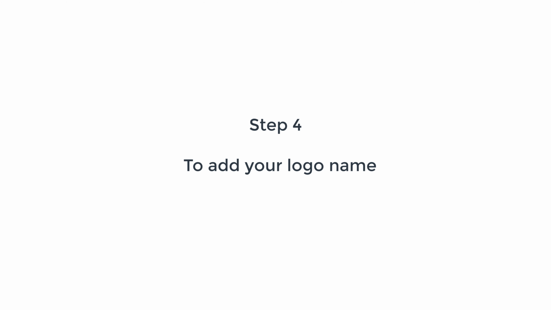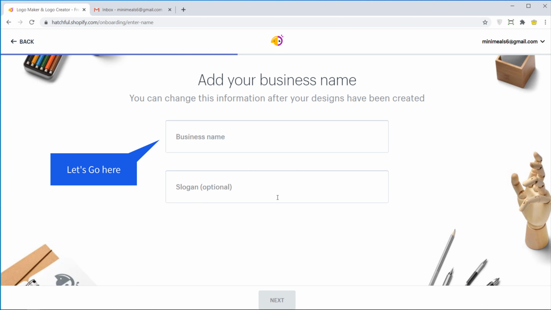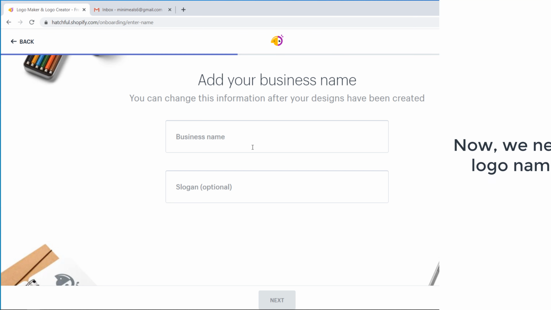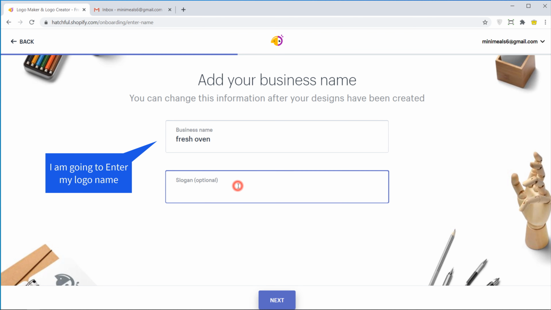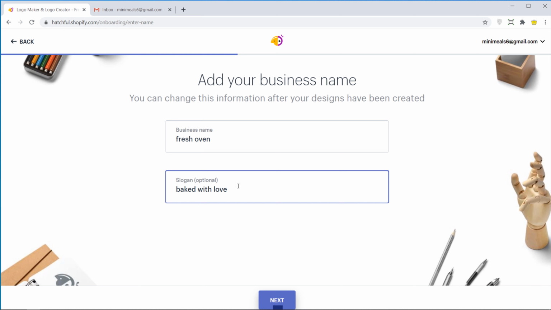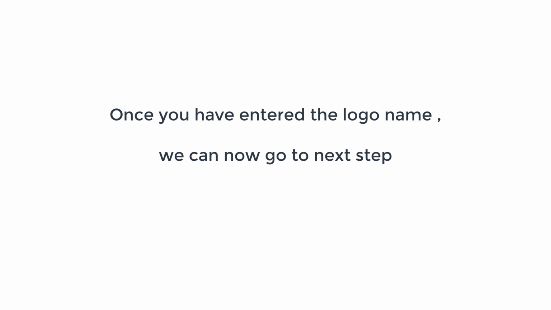Step 4, which is to add your logo name. So to add your logo name, let's go here. Now we need to enter our logo name and slogan. Just type your logo name and slogan. I am going to enter the name Fresh Oven. Slogan as Baked with Love. And click next. And your logo name and slogan will be added. Once you have entered the logo name, we can now go to the next step.